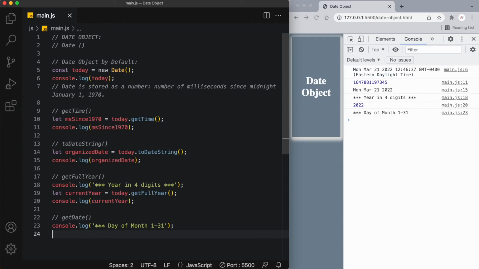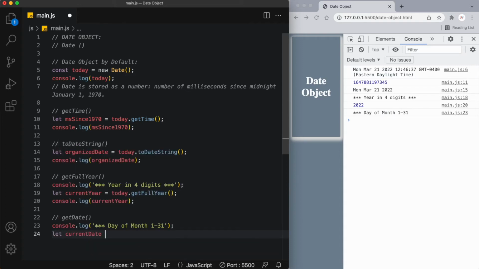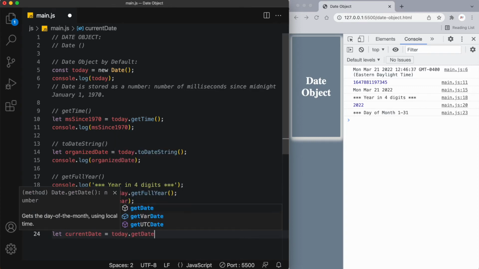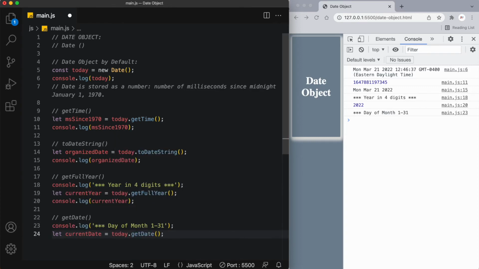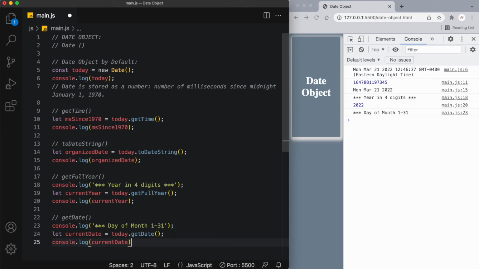Okay, let's create a new variable, and we'll call this new variable currentDate. And we'll store today.getDate method and whatever's returned from that method into this variable. And when we output this to the console, we get 21 because today is the 21st day of the month. So here you can see Monday, March 21st, and it's the 21st day.